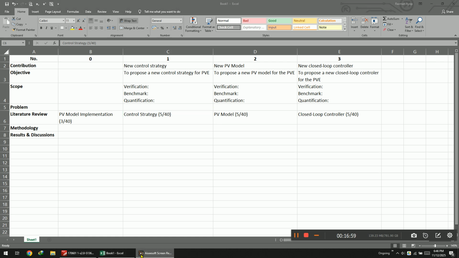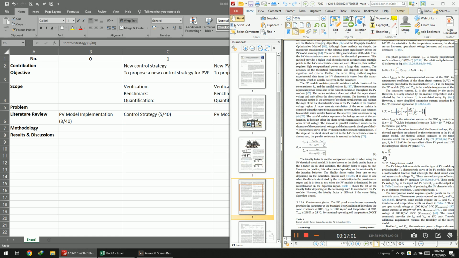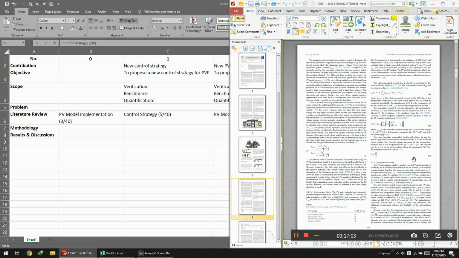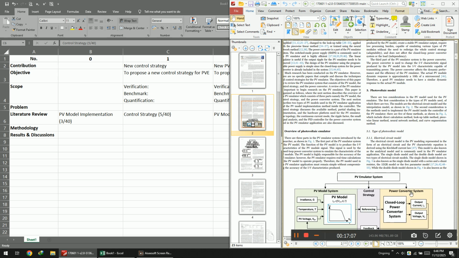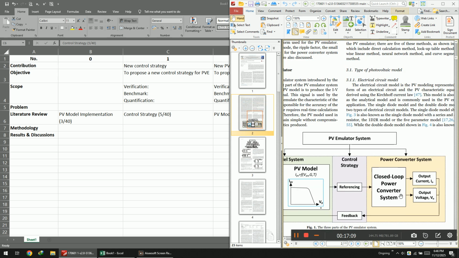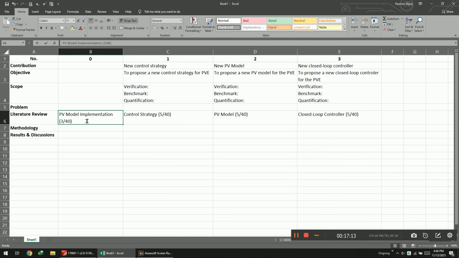So what is another thing that you need to do? Okay, the content, what else? For the PV emulator, for example, you also need to have a power converter itself. You have to discuss the power converter. So power converter, 3 out of 40.